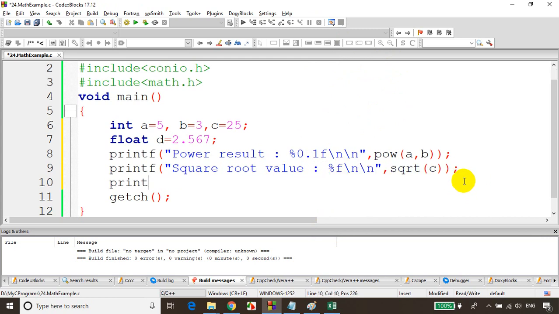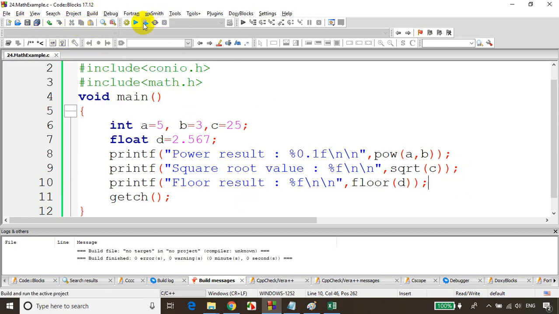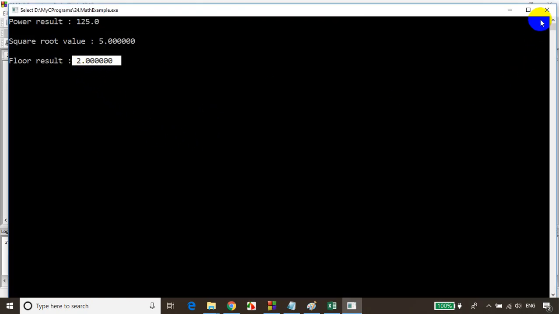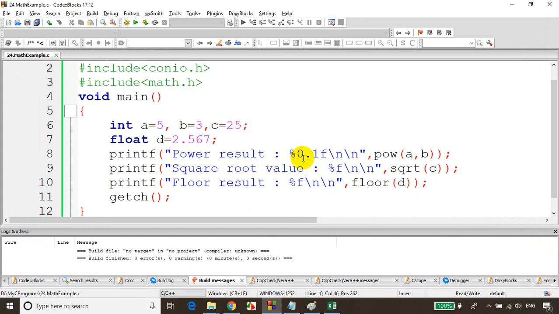Now I'll write printf, "floor result" and %f, and slash n once again, and comma, floor, and I'll just type here d. Now, floor of 2.567 in maths terms is 2. Let's save it and build it. No errors and warnings, so let's run the code. You can see it's printing 2. Similarly, we have a lot of functions that you can use: for log, for sine, cos, tan. We have so many other functions which we can reuse, and this is just a classic example of some of the functions present in the math.h header file.